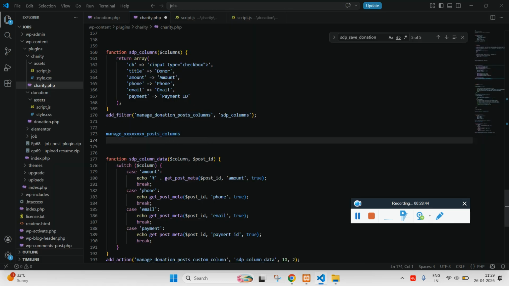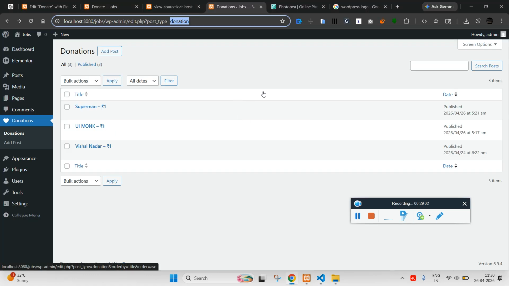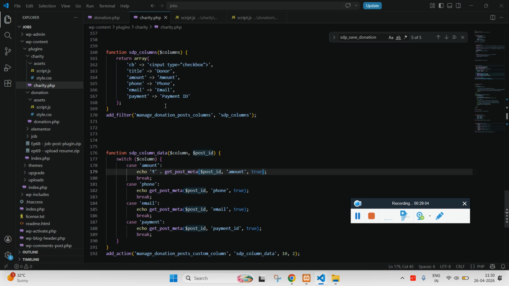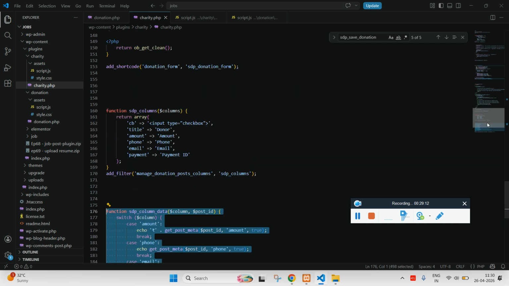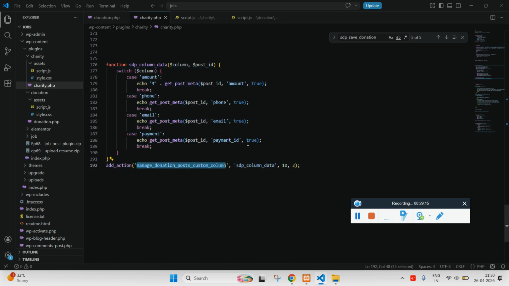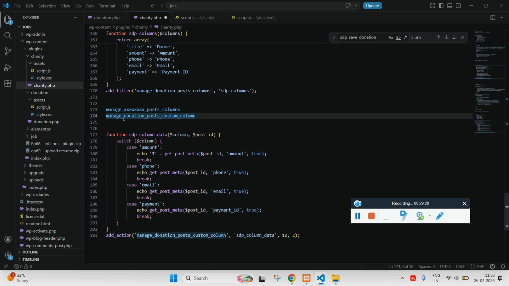So I'll be passing the custom post type here, and I need the first value to be checkbox, the second value to be title, the third value to be amount, the fourth value to be phone, then the fifth value, sixth value. I want this modification. This is just for the header, so on the header you will have this. For the column data, this is the column function, the column name, and this is the column data. So you just need to focus on column data.